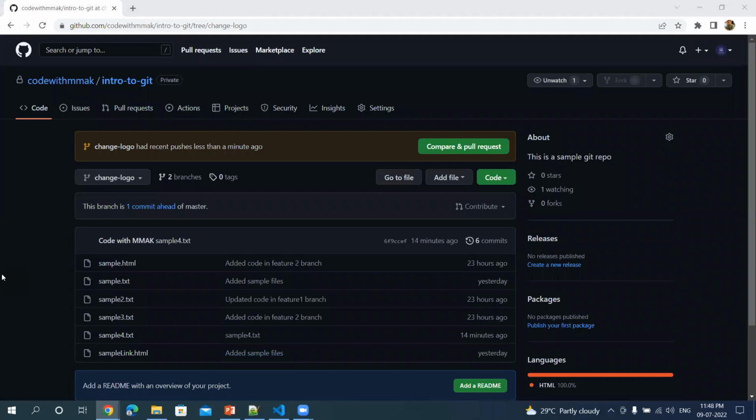Suppose that you have been invited to an existing repository and you have to copy that code to your local machine and start working. There is a very simple command to clone the remote repository to your local machine so that you can work on your local machine and make the changes.